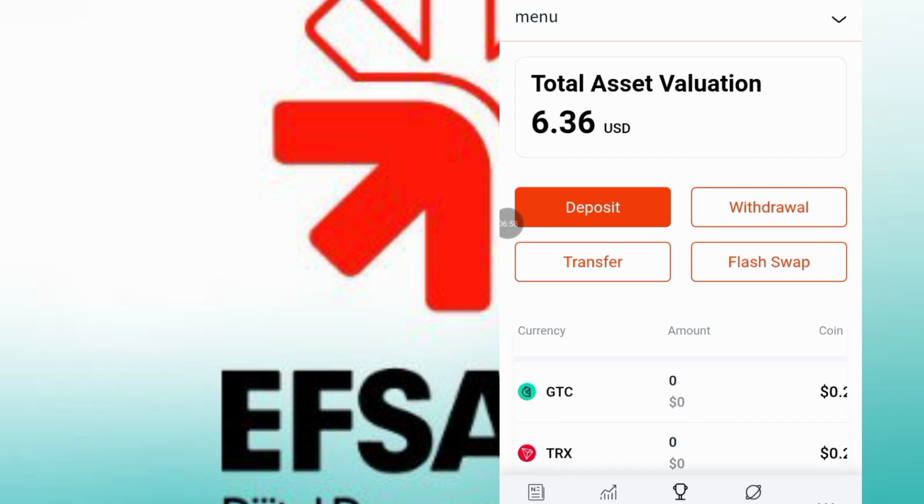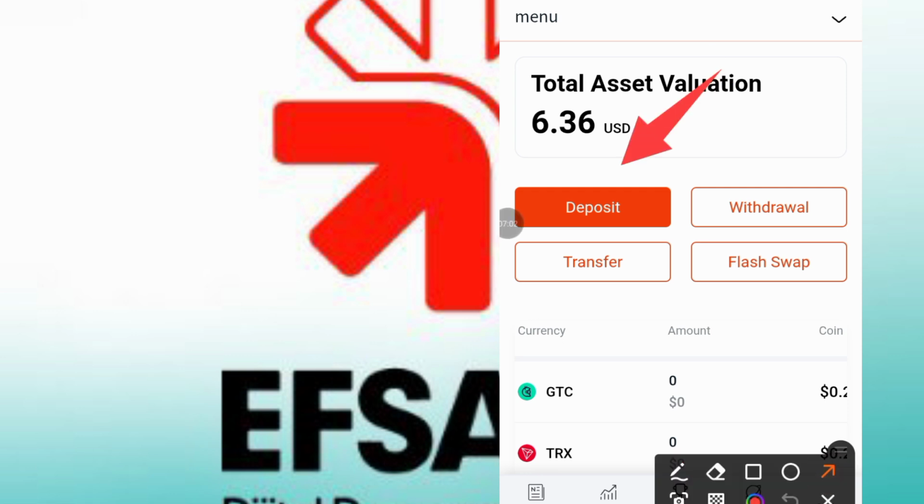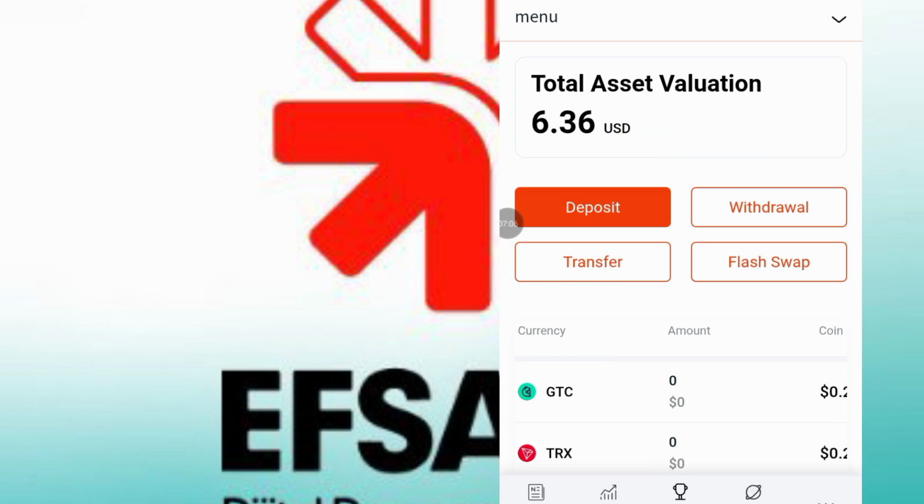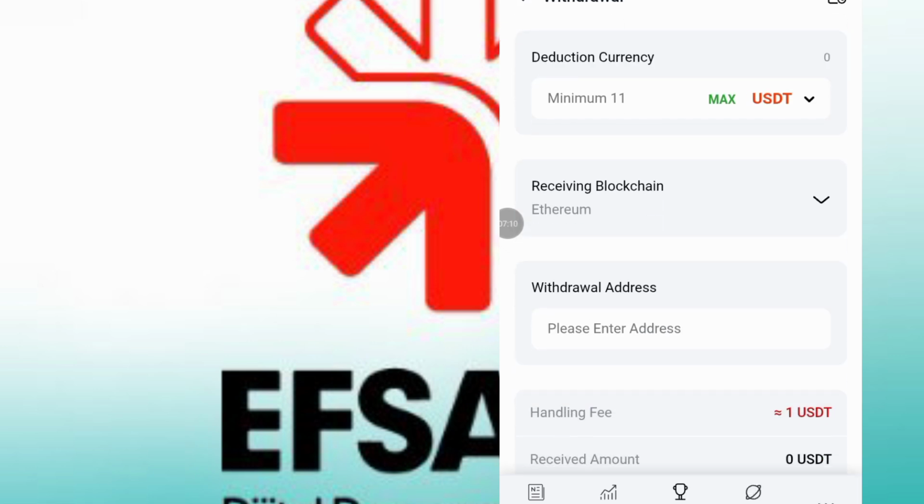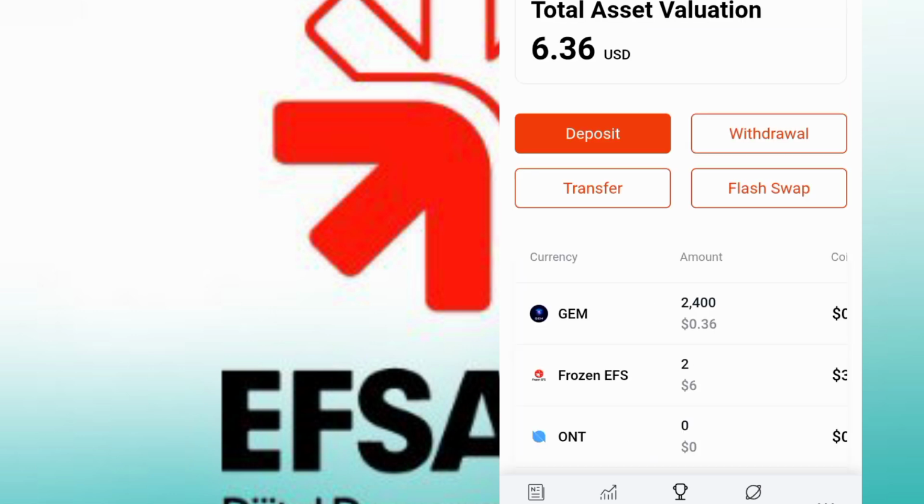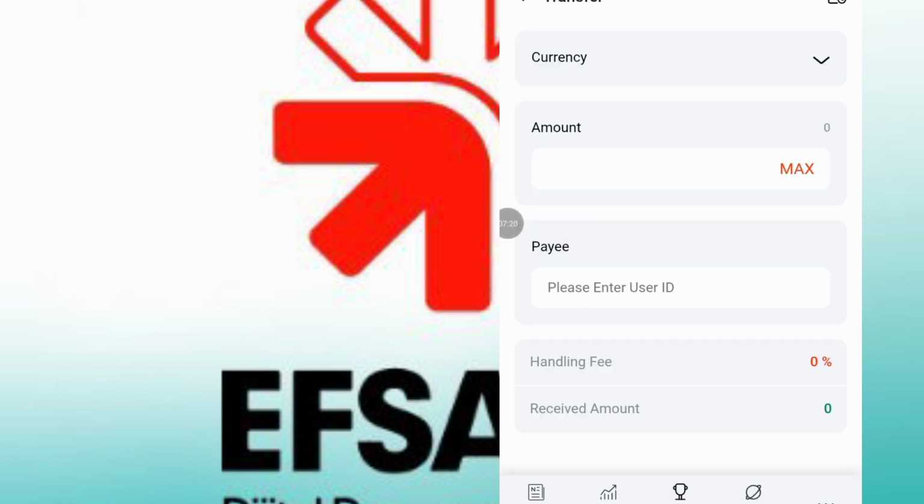So over here you can now see deposit, withdraw, transfer. If you click on withdraw, you can now withdraw, but that is once the token is listed. And another thing is that you can transfer this token. Let's assume you click on transfer. You can transfer from EFS to any currency. You can transfer it to choose.